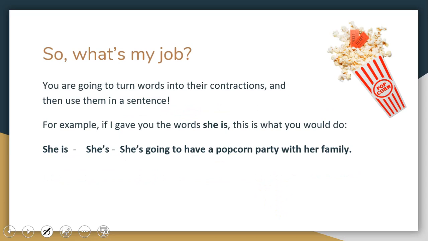So what's your job today? You are going to turn some words that I'm going to give you into contractions. And then you're going to use them in a sentence. So for example, if I gave you the words she is, you would write a sentence using she's. So she's going to have a popcorn party with her family. Now, you can use more than one contraction in a sentence. So I'm not even going to tell you how many sentences you have to write, but I will show you the words.